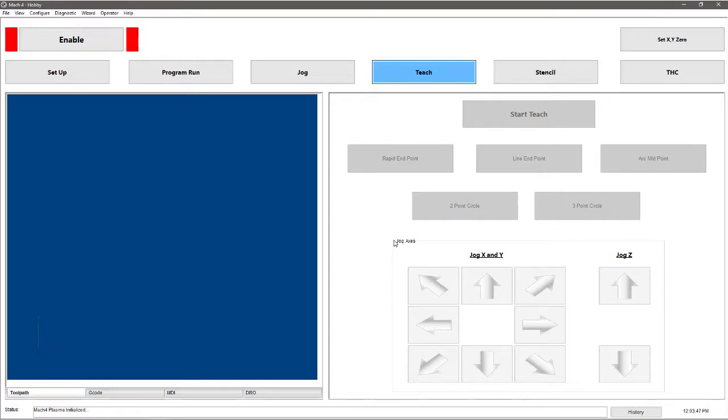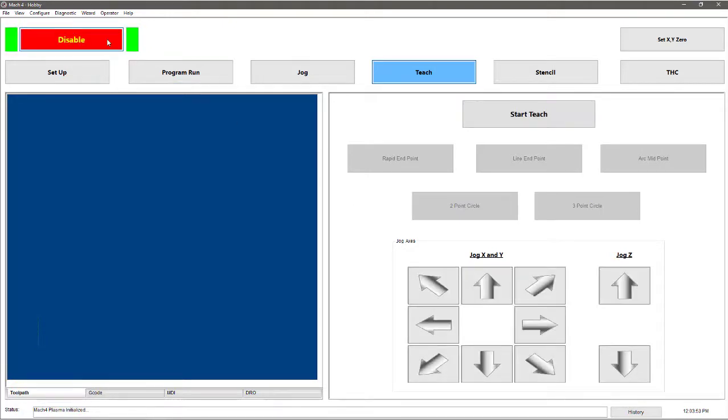First things first, the software and your machine need to be enabled. Once they're enabled, you can start using the Teach function in all its glory. So, click Start Teach whenever you're ready, and the first thing you're going to be prompted to do is go to your start point. You can do that ahead of time, jog your machine wherever you want to go. Might save you a little bit of time, but it will ask you before you go any further if that's the position that you're in.